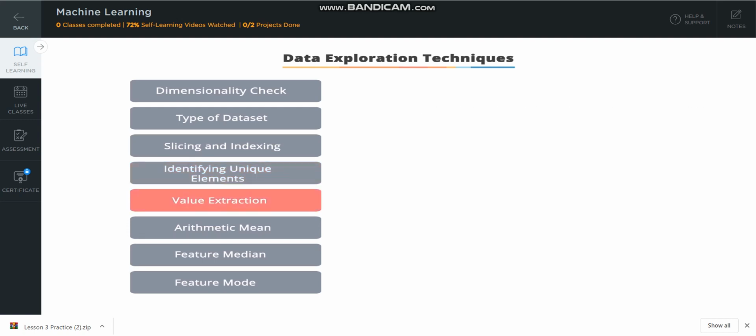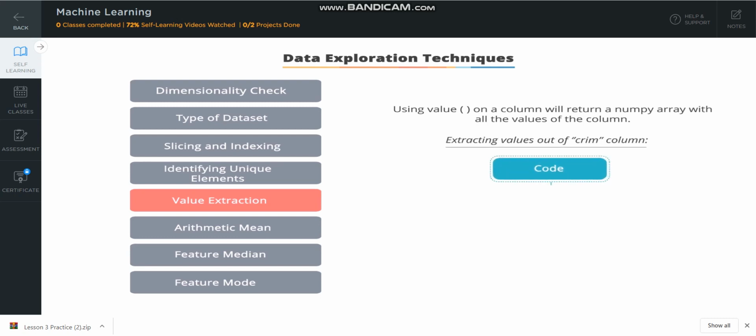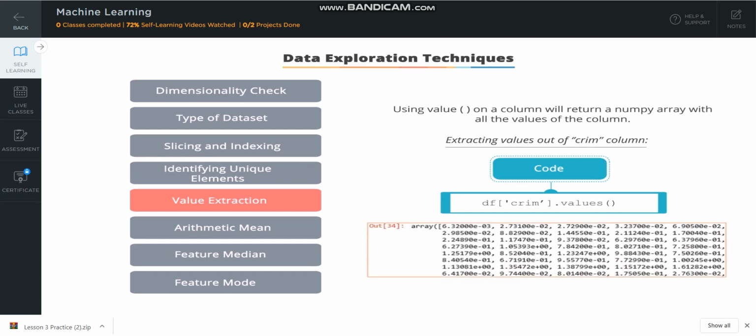The next data exploration technique is value extraction. Using the values attribute on the column of interest will return a NumPy array with all the values of the column. Use it as df['column name'].values. This will give you the output as all the values of the specified column.